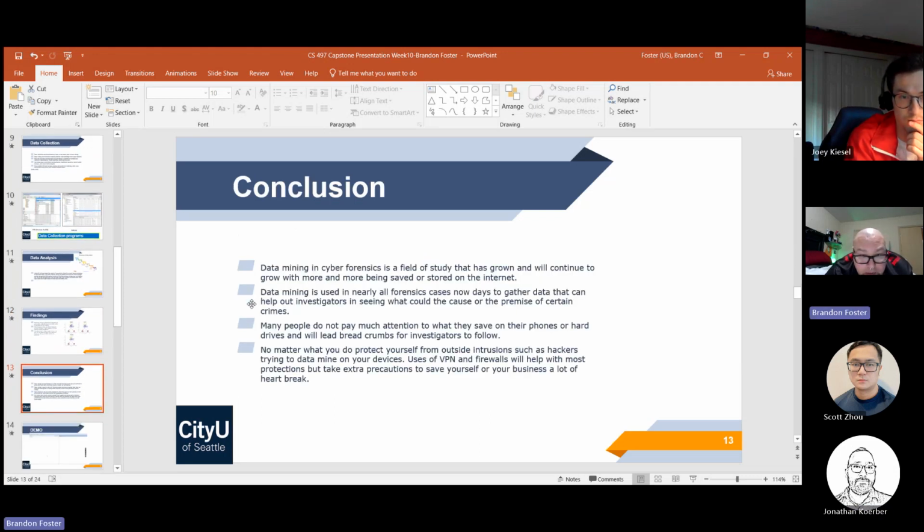And then in conclusion, data mining in the cyber forensics field of study has grown and will continue to grow. Data mining is used in nearly all forensics cases nowadays to gather data, since we are in the age of the Internet of Things and everybody has phones, computers, tablets, all of that. So that's a growing field, and people don't realize that they're leaving breadcrumbs because they don't really pay much attention to what they're saving on their phones.